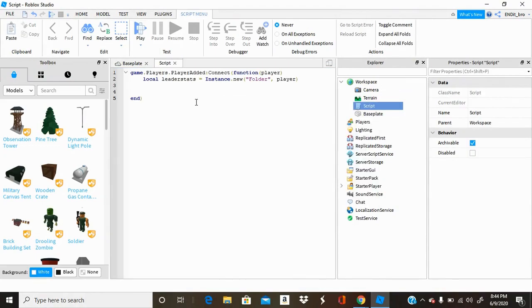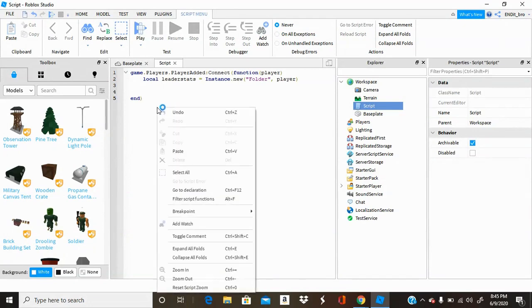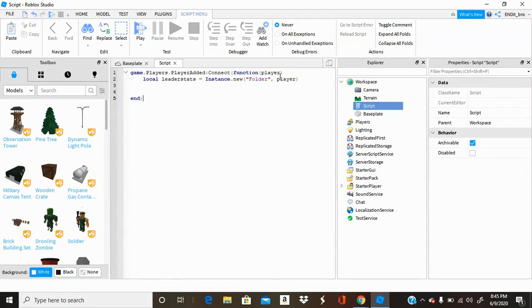And I'll tell you what I mean now. In a simulator game, there's something called cash, XP, points, strength, whatever. We haven't made that technically, so it won't show up. So now what we're going to want to do is actually make that. But before we do that, we want to make a name for our leader stats.